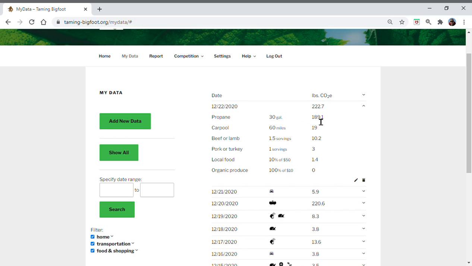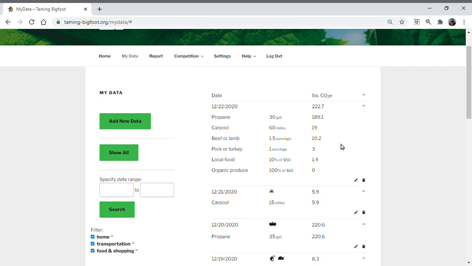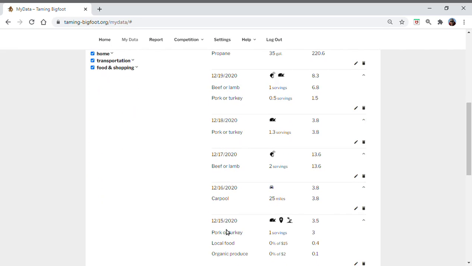And it gives the amount of greenhouse gas emissions for each of these individual activities. So you can see that it was the propane that is the dominant factor in causing the carbon footprint as large as it is. You can expand all the entries by clicking that, and then you see what each entry is all the way through that list.